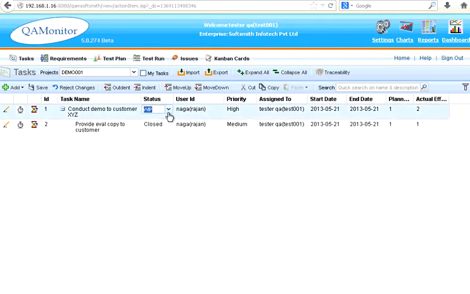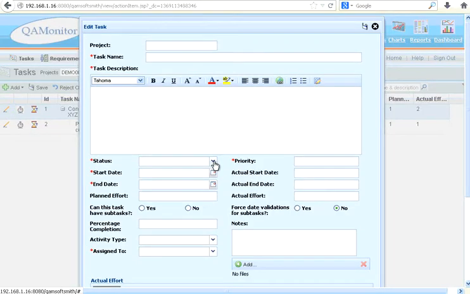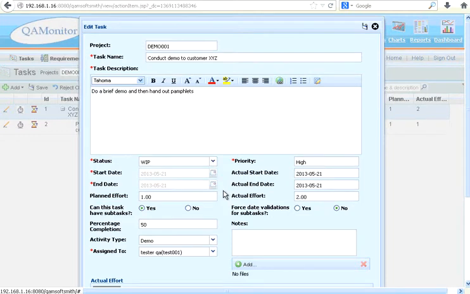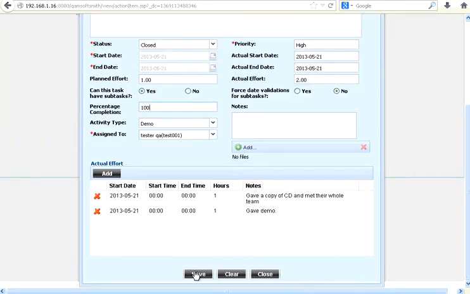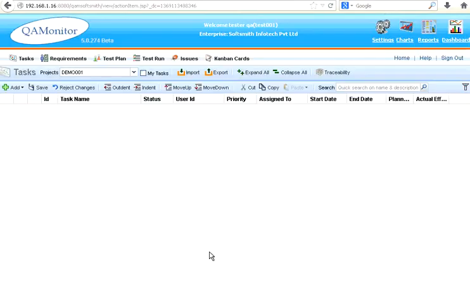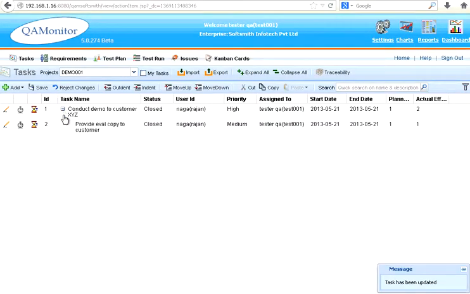Now he goes and changes this particular task. You can edit right here, or you can go here and change the status to closed. So this person goes to the task, edits the status to closed, then says this task is now 100% complete. Now this person saves this. Once this is saved, you could see both the tasks closed.